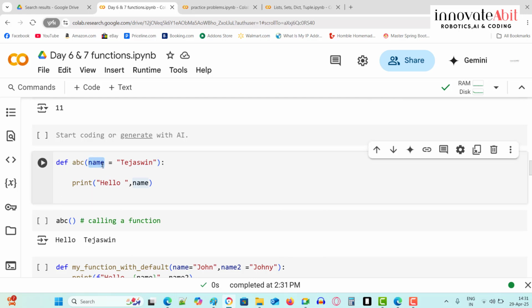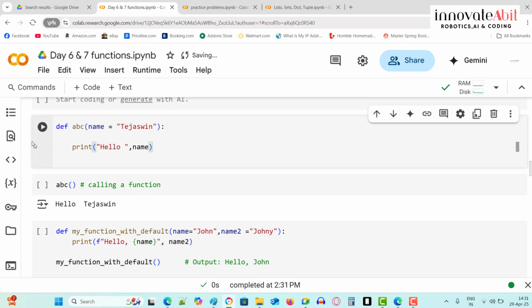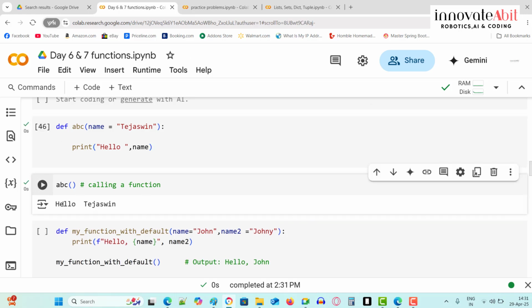Same thing here. For the name, we are using the default value Tejaswin and we are printing. So when I run this and call ABC, it will give me hello Tejaswin. If I pass something like ABC Prakshit, it will show me the output hello Prakshit. Default value will be overridden when we pass some value.